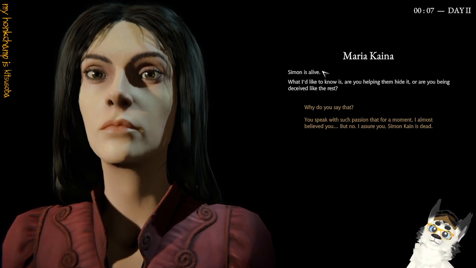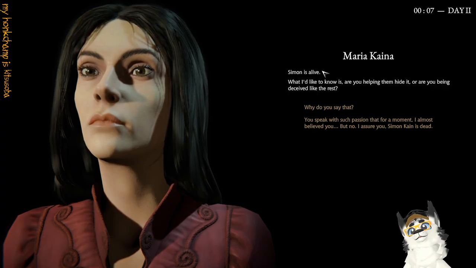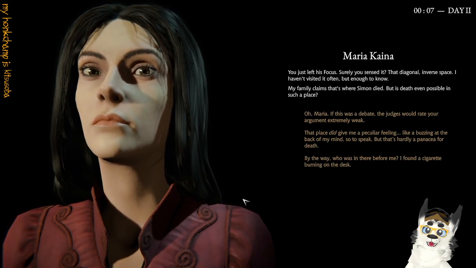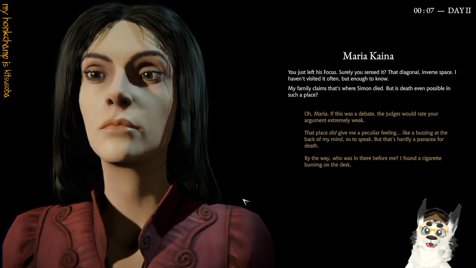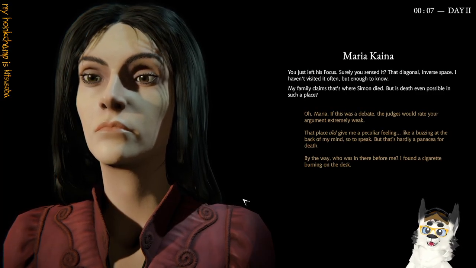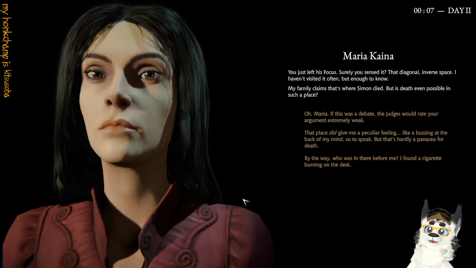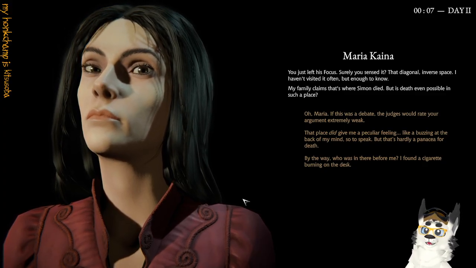We don't see his body. Why do you say that? You just left his focus. Surely you sensed it, that diagonal inverse space. I haven't visited it often, but enough to know. My family claims that's where Simon died, but is death even possible in such a place?